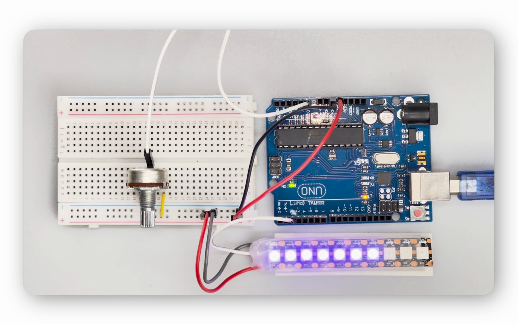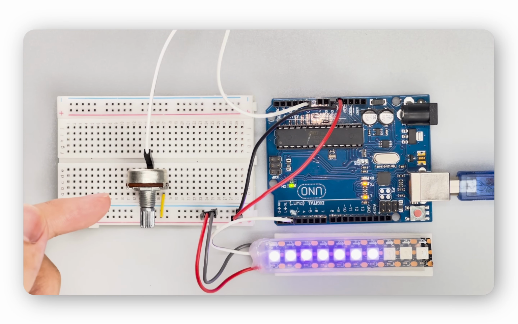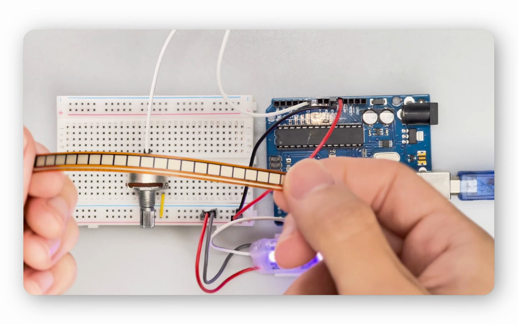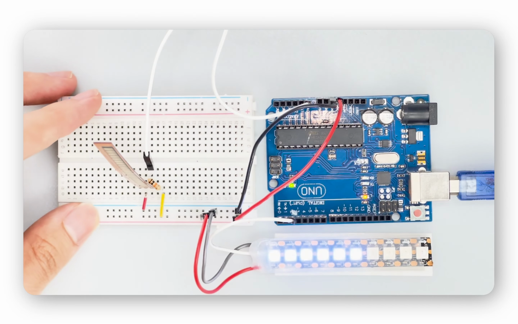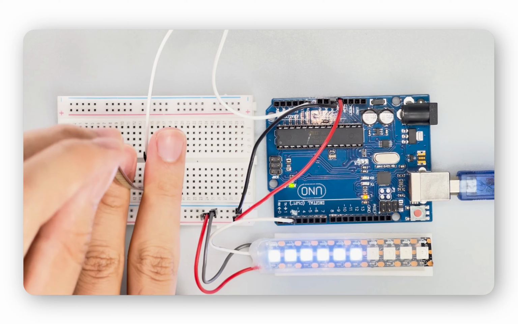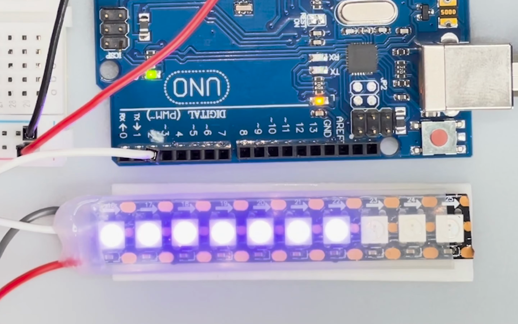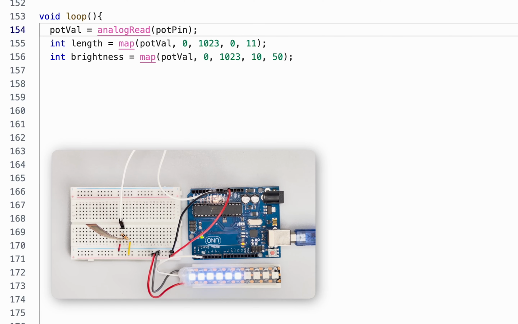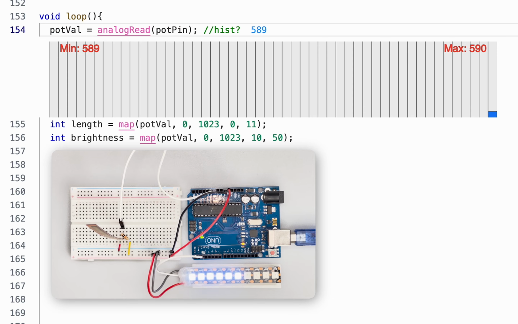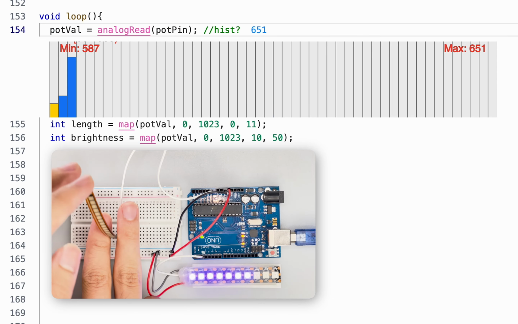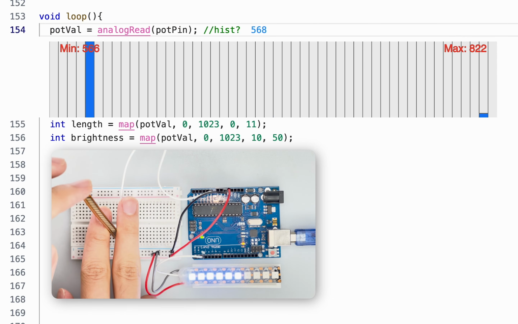I want to swap this potentiometer out with something a little bit more interactive, like this flex sensor. It seems like the range is a little bit different from the potentiometer. I can use the histogram functions of this extension to directly record and display the range of this bend sensor, so we can accurately map this value with these.